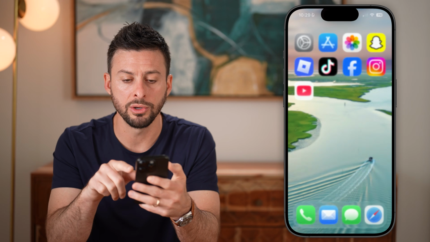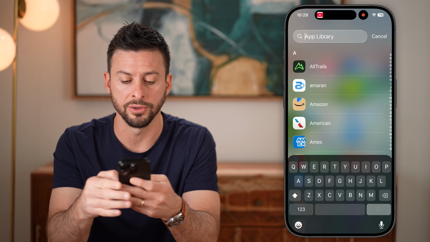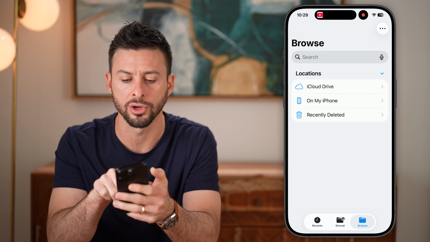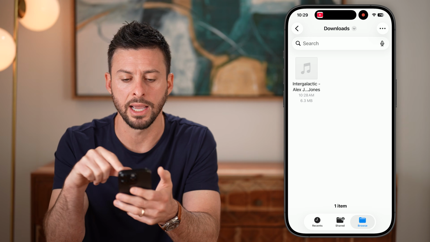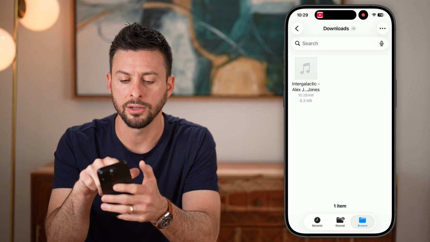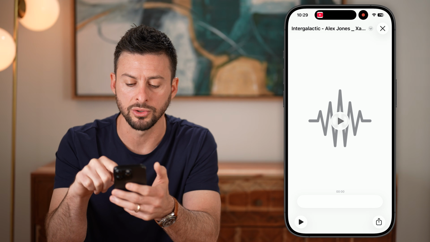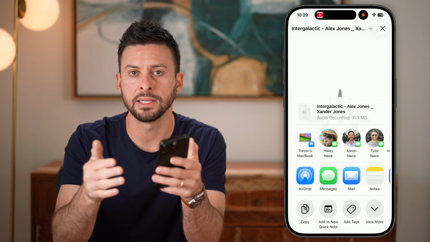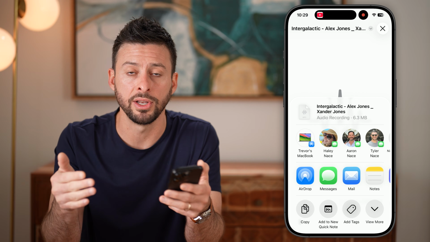From here, all you need to do is open up the Files app or search for the Files app. It's usually in the folder called On My iPhone and Downloads. And there you can see is the MP3. I can tap on it to rename it or just tap on it to start playing it, as well as tapping on Share to text it, to email, to add it to a video, etc.